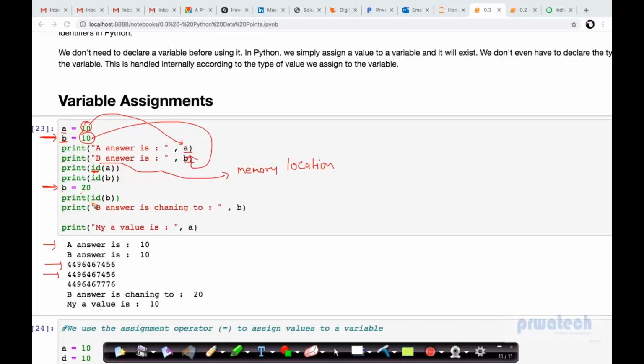Now if I check their id, obviously this id will change and I will have a separate id for b, because now this is the memory location for 10, and this is for 20. But if you check, this is going in sequence, in incremental or ascending order, right? We keep going forward in memory.